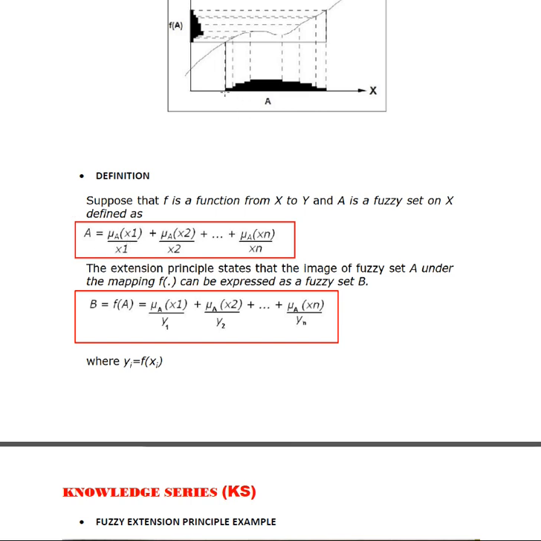That means at x1 you have a membership function mu A of x1, and next at x2, mu A of x2. Like that you get it at every interval, and then you create A. Now the extension principle states that the image of the set A under the mapping f of dot can be expressed as a fuzzy set B. So from this and this you get here, so this f of dot is nothing but a fuzzy set.